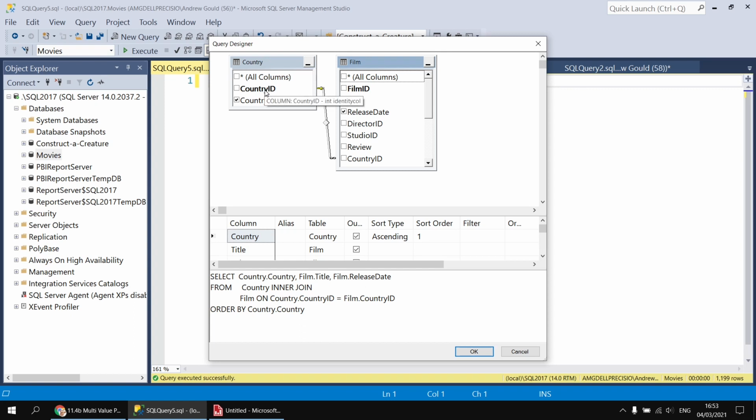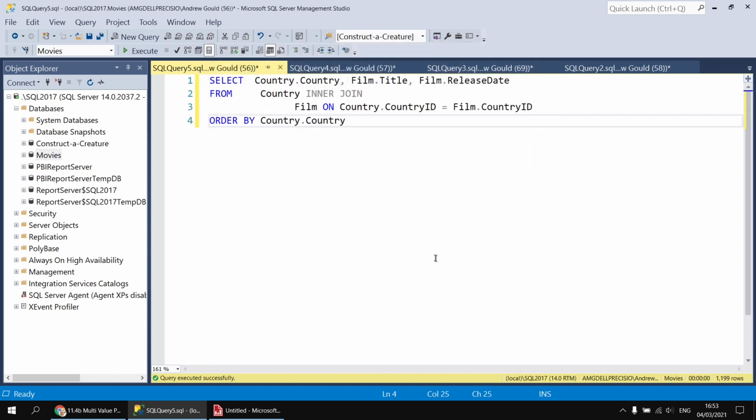So the country table has a country ID, which is its primary key, and that primary key value is referenced in a foreign key in the film table. So each film indicates the country it was made in by storing the ID number of that country. If I add this query to my query page by clicking the OK button, I can see that by default it uses something called an inner join.